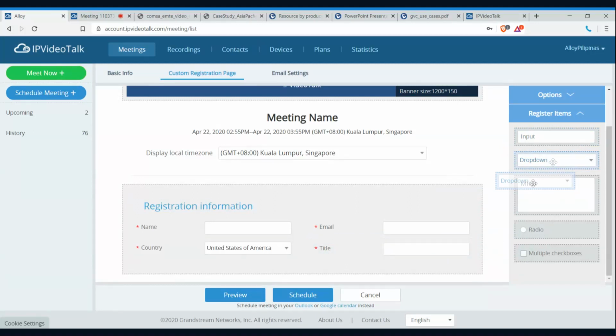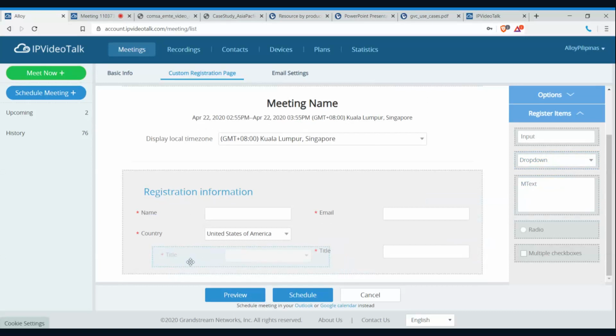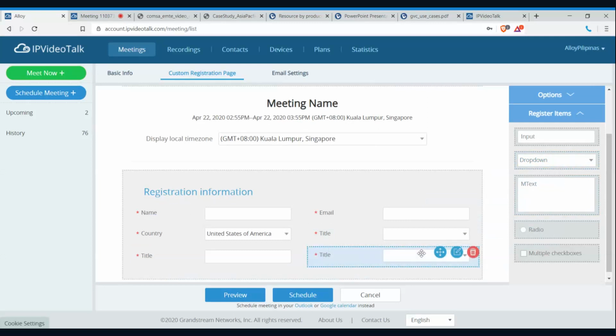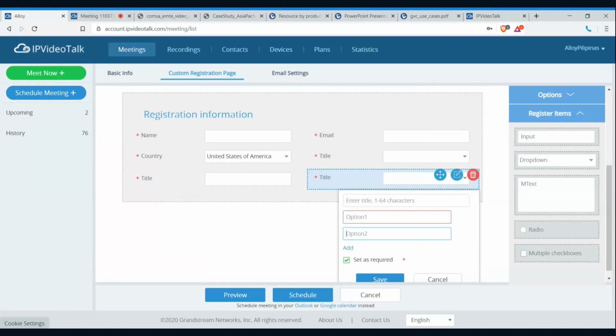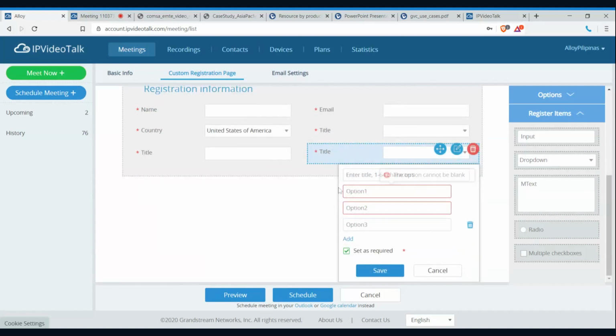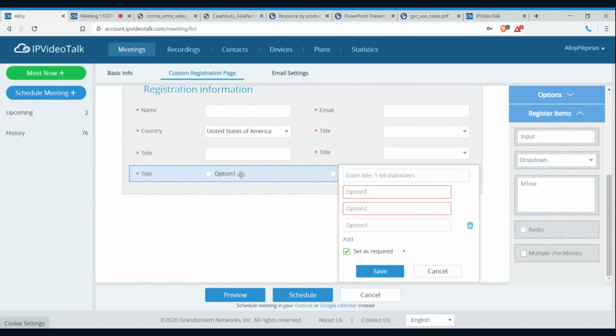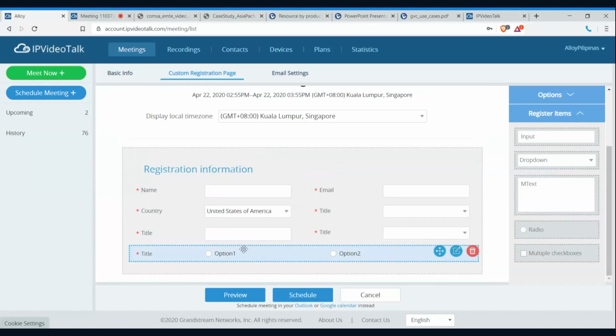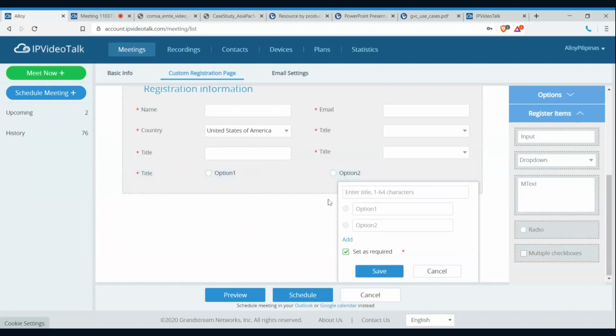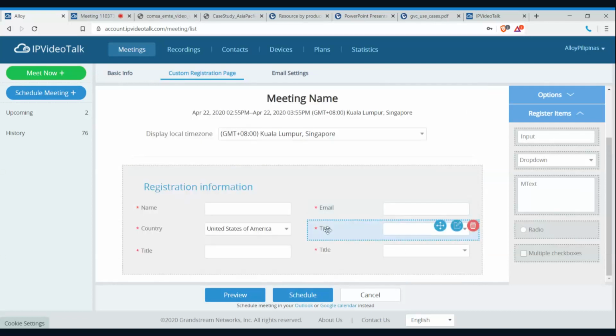So if you want them to answer some questions, you can edit the options, option 1, option 2, you can even add, set as required, also a text, radio. So pretty much everything that you need from the participants as their information, you can set it right here. Whether he's a male or a female, if you need something like that, you can do that as well. You can add, you can delete, of course.